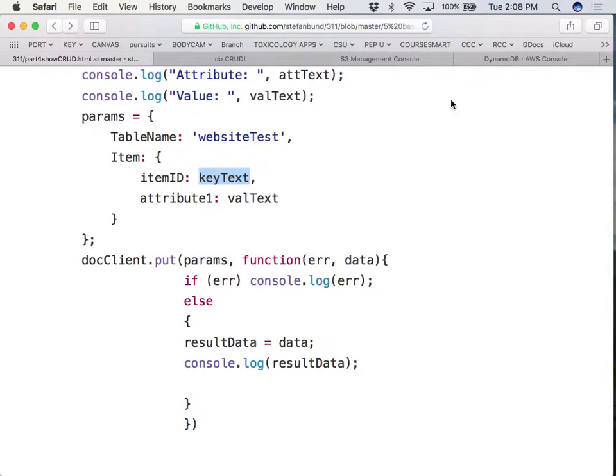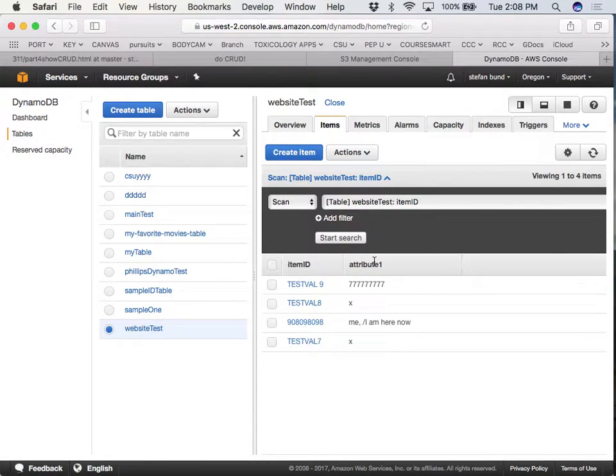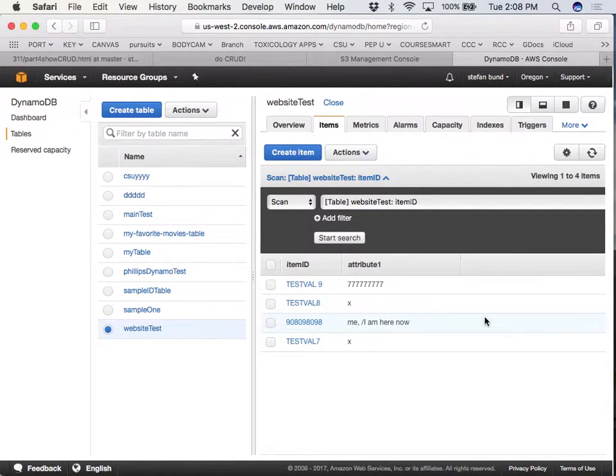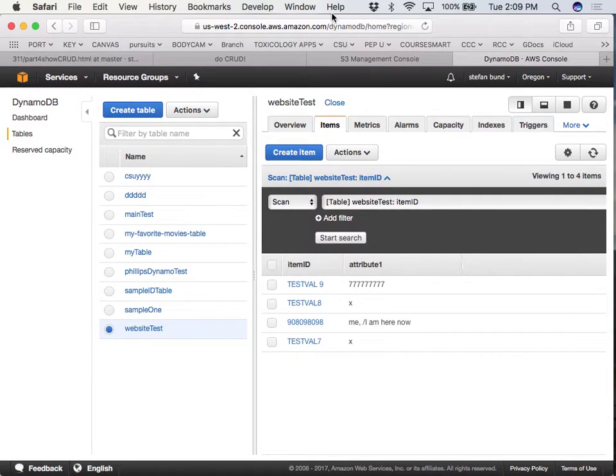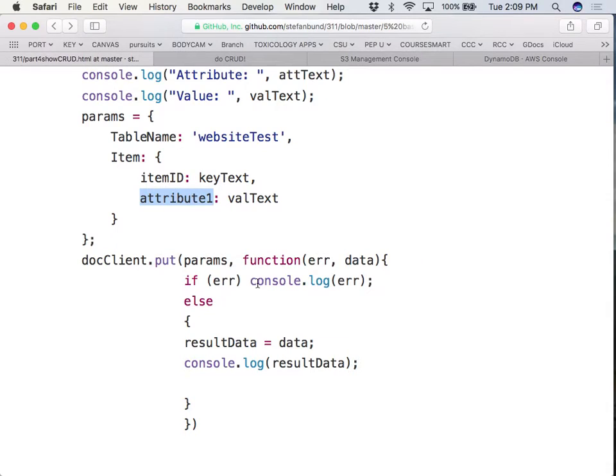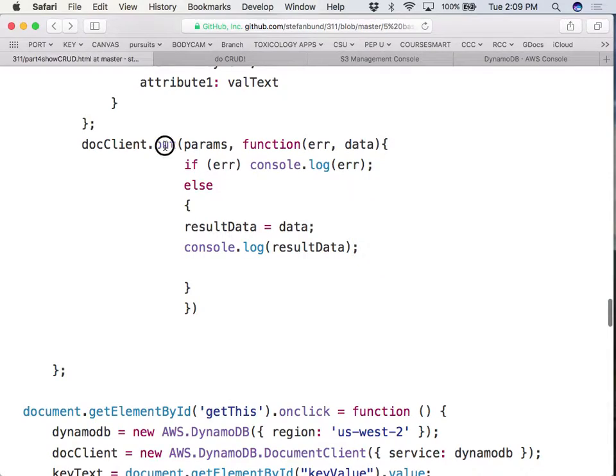And then I want to specify the item ID, which is the partition key, the key text. And then I want to load up attribute 1. So I have item ID and attribute 1. Those are the columns within a database. Now I can make more columns if I wish, per database call, per update, which is cool. And then I'm going to run the put feature, take whatever the result data is, and log it to the console.